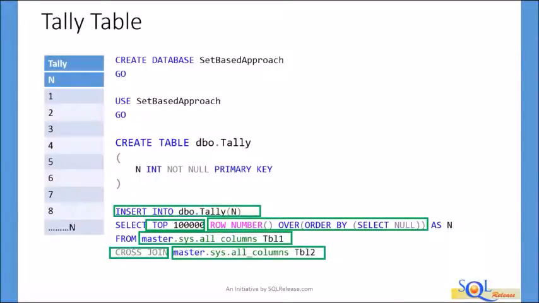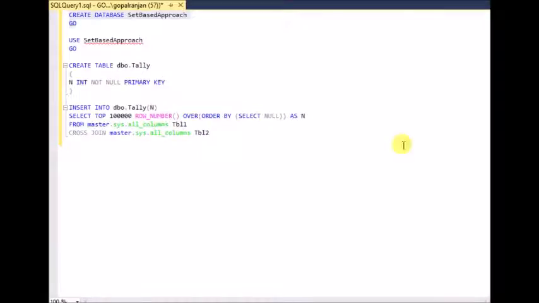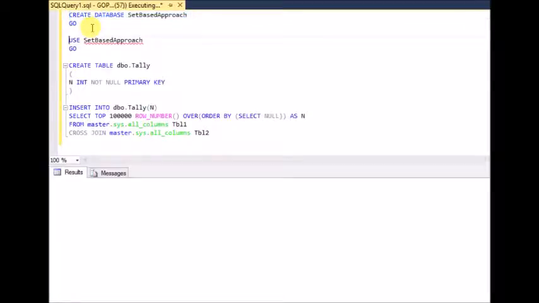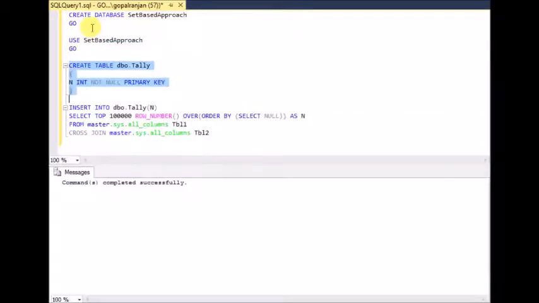We can add more records in this table in future if required. Now execute these scripts in SQL Server. Here we create the database. Here we start using the database. Here we create the tally table. Here we insert the records into the tally table.